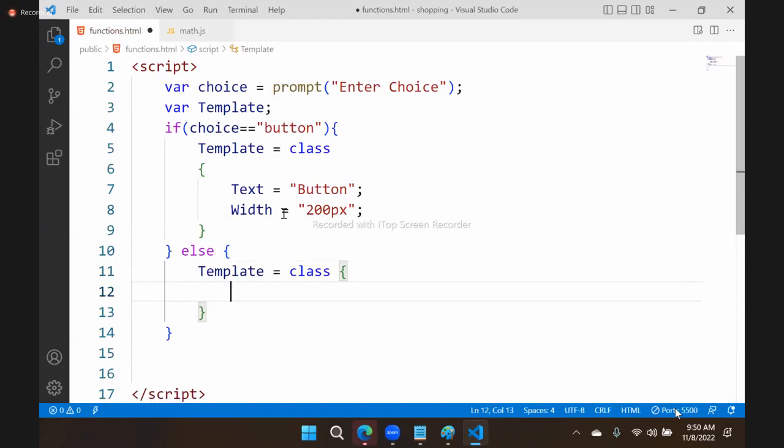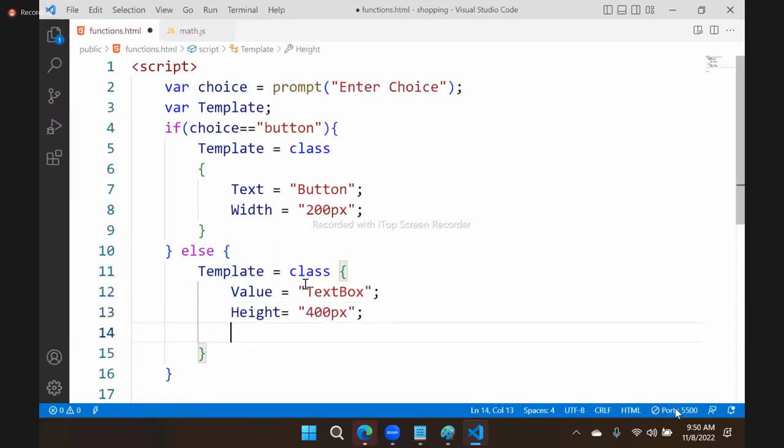And in this class it can have a value equal to, suppose, some text box, and it has some other details like a height of 400 pixels. It can have different other options. That means now, in this memory the same class is not working. Depending on the situation it is changing the class. So what is class expression and class declaration?